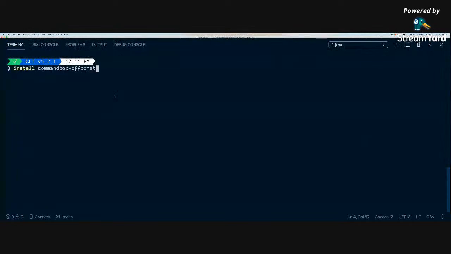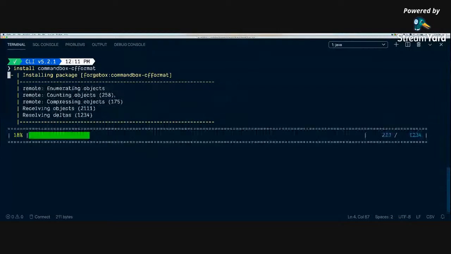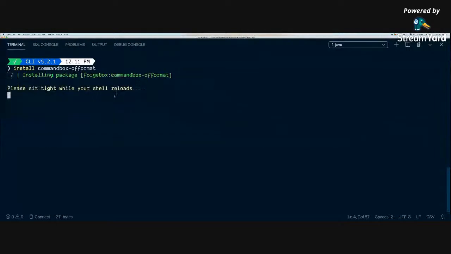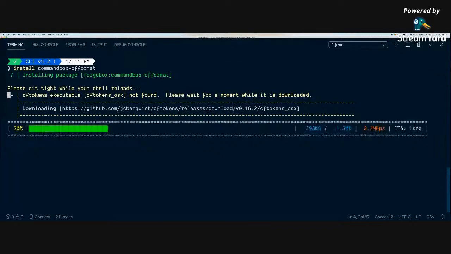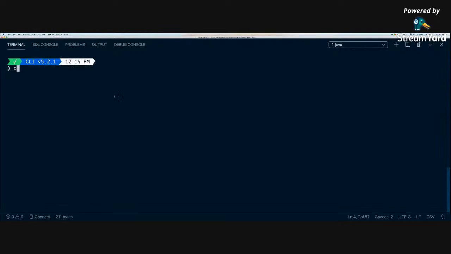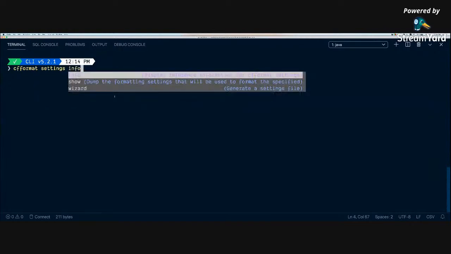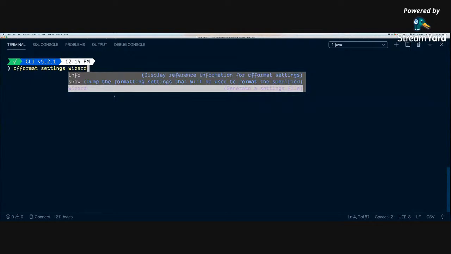I'm in CommandBox and I'm running install commandbox-cfformat. And it's going to install that for me. And as soon as it's there, I'll be able to use it. So maybe I'll use that later in this session. Shell's going to reload. Oh, not quite yet. All right, clear. So now I have the CFFormat command. And the tab completion here shows me what options are available. Settings, I believe, is the one. So there we go. CFFormat settings wizard.